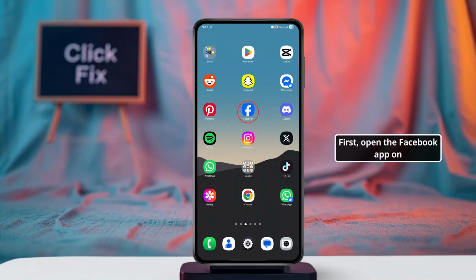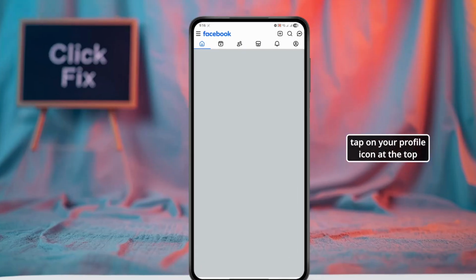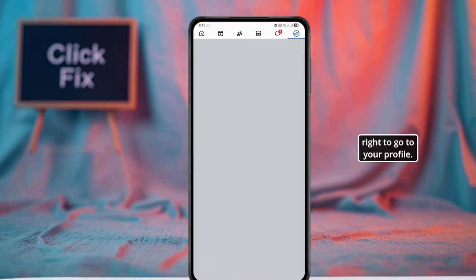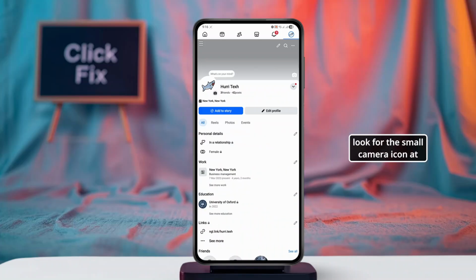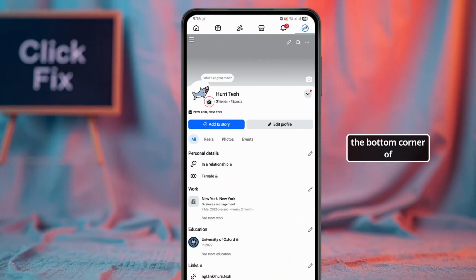First, open the Facebook app on your Android device and tap on your profile icon at the top right to go to your profile. After that, instead of tapping your full profile picture, look for the small camera icon at the bottom corner of your profile circle and tap on that.